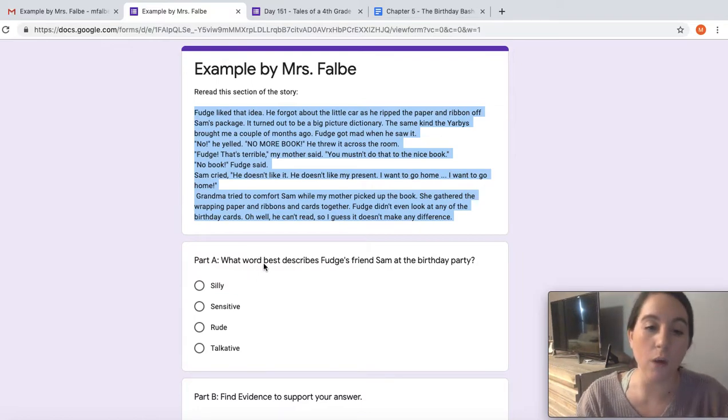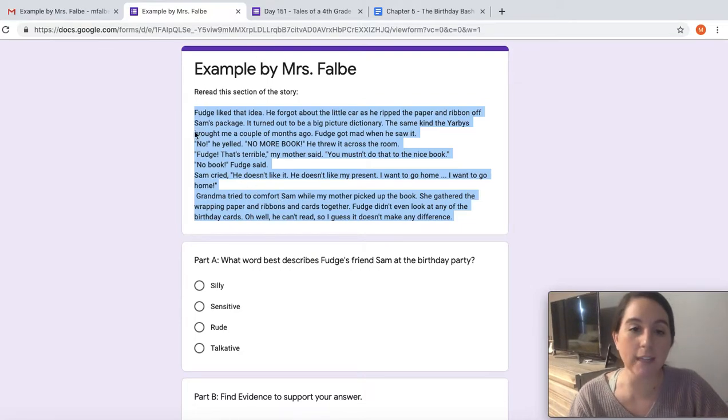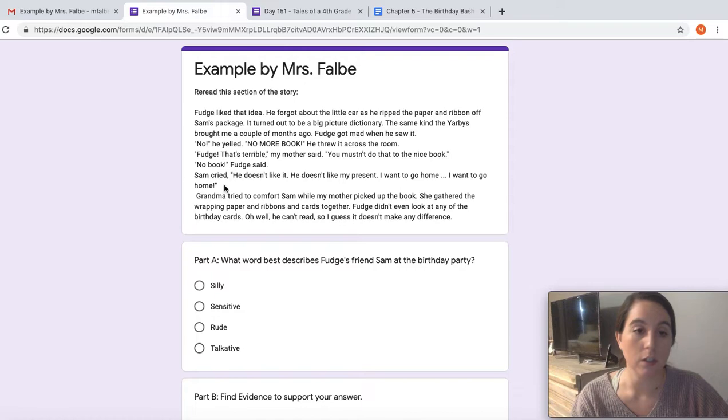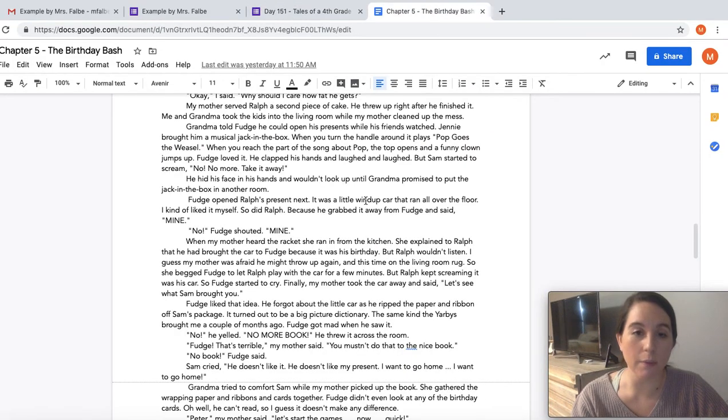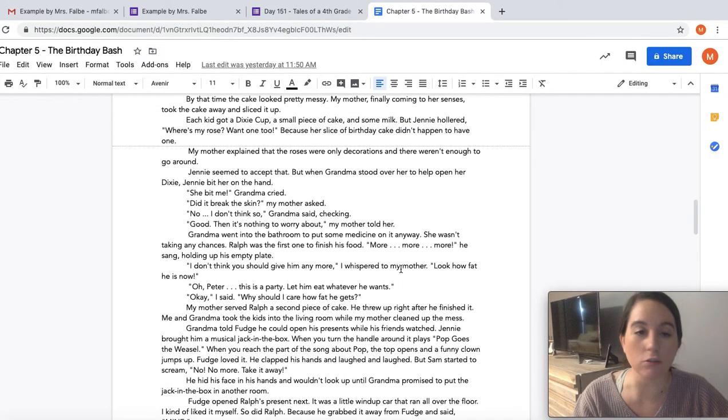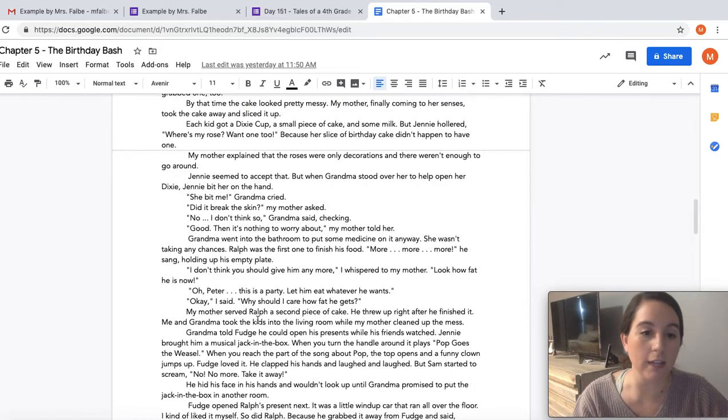So we're looking for what word best describes Fudge's friend Sam at the birthday party. Based on what I see here, first I'm going to look at what Sam said, thought, and did. In this part of the story, Sam's crying because Fudge doesn't like his present. I also remember from other parts of the story, he was also crying. He cried when the lights got turned off.